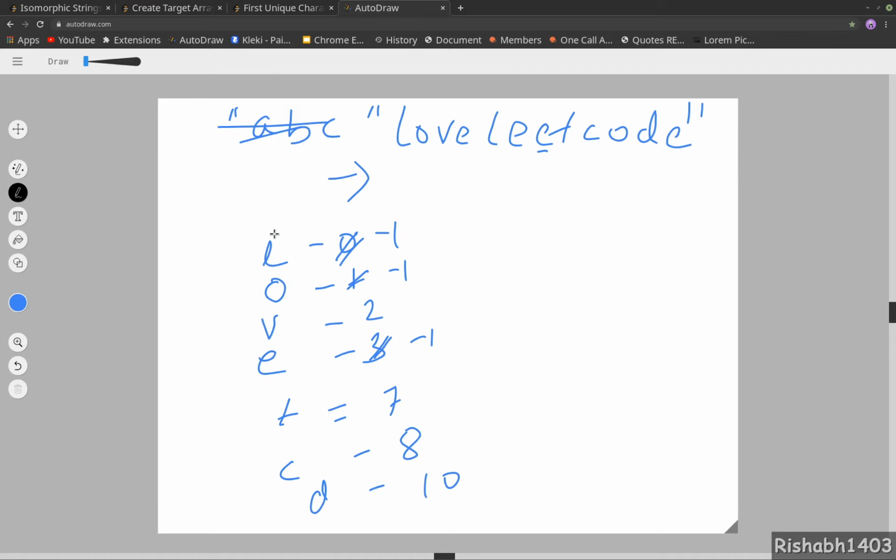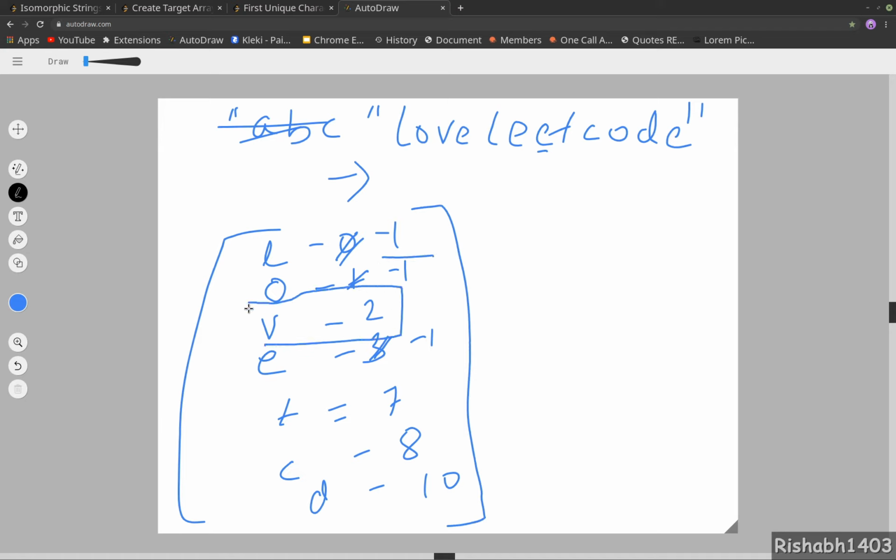Now we will loop over this map and see the first character where the index is not -1. So the first character where the index is not -1 is V. So that is our first unique character. Because for all the characters where the index is -1, that means we have encountered the same character again in the string moving forward from left to right. So the first character where the index is not -1 is our answer.